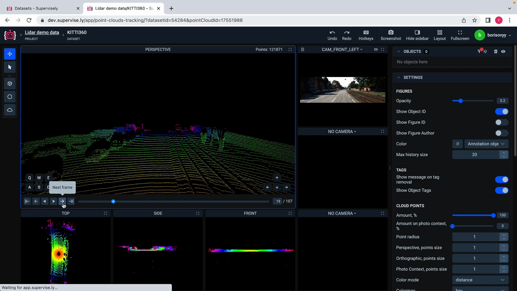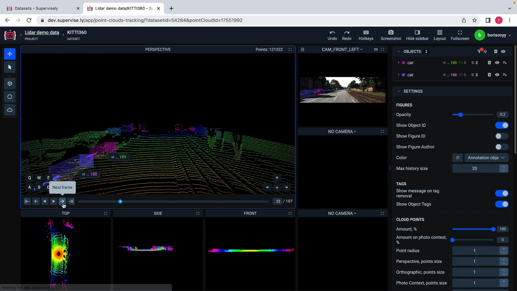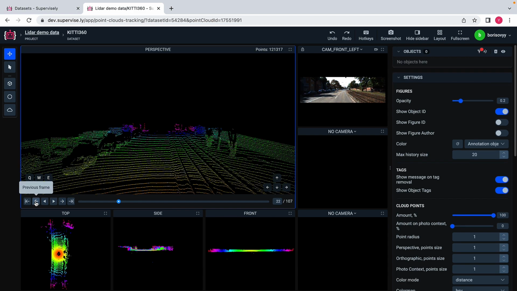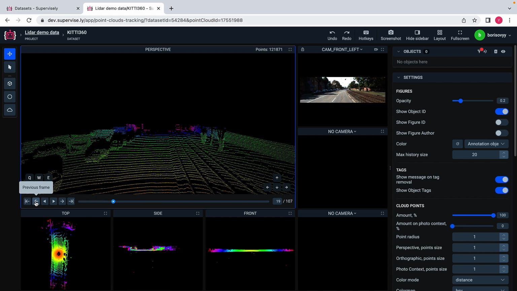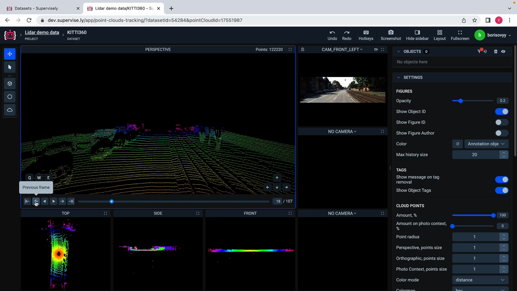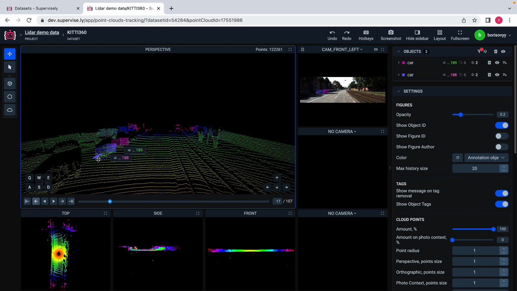if we go further here to frame number 23, we will see the same cars also labeled with cuboids. But what we might want to do is to label these frames, these 22, 21, 20, 19 and 18 frames. So we need to interpolate between these cuboids. So let me start with this object first.